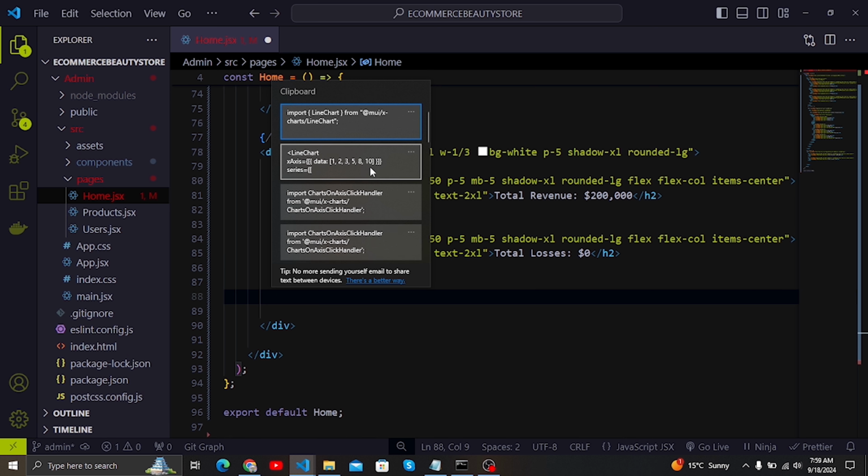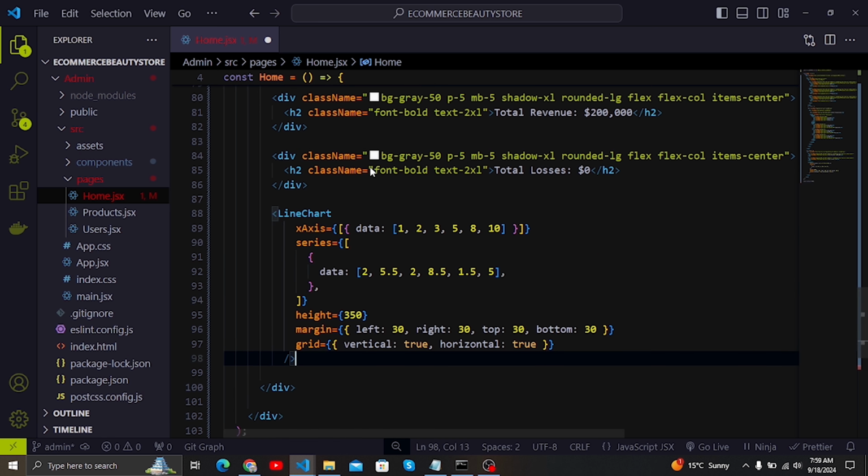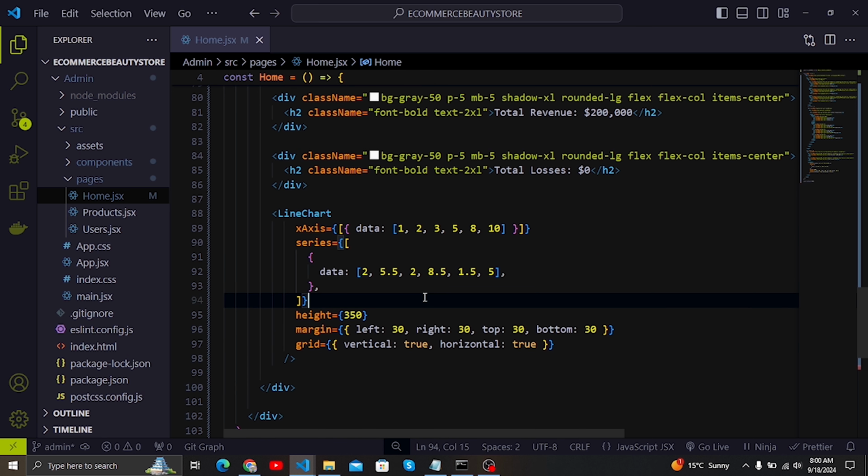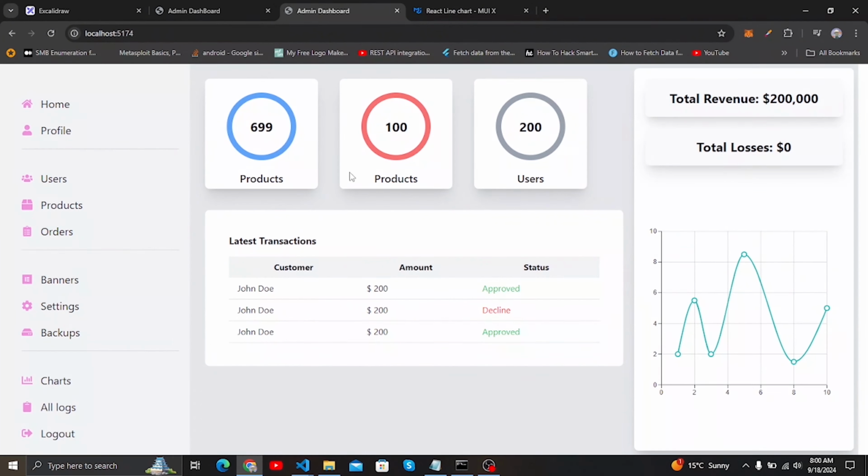For this part, I already have this data, so I'm just going to save that, and you can see we now have displayed our graph. I don't want this video to be longer than this, but in the other video we'll be looking at how this card can be of the same width as our table.